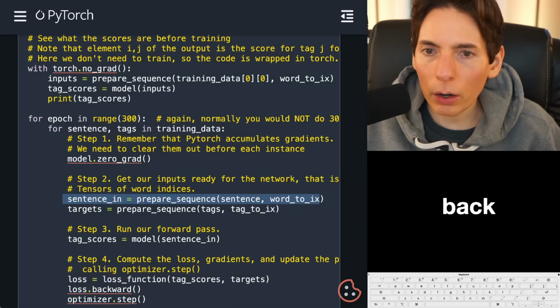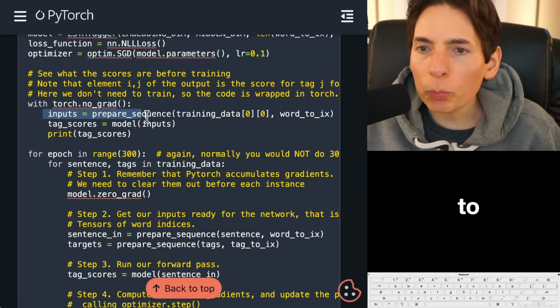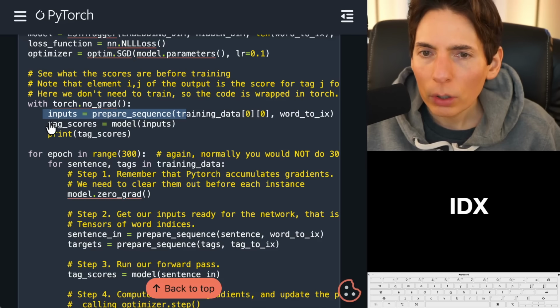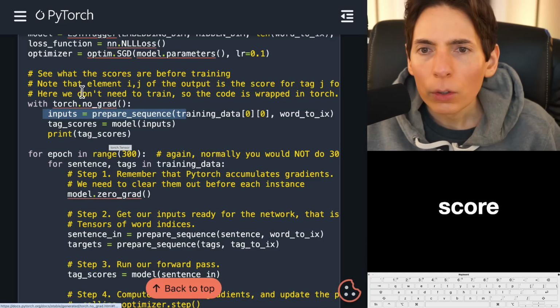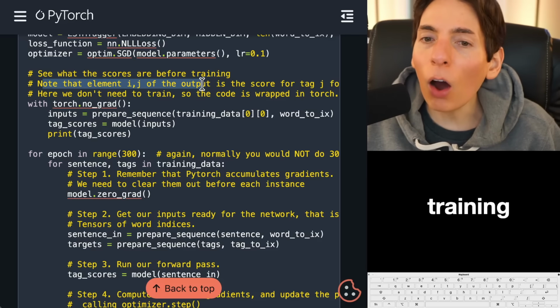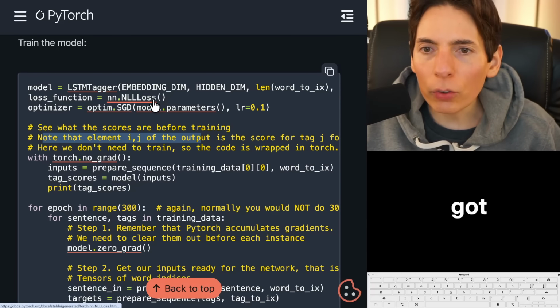Let's get back to our PyTorch here. So we need inputs: prepare sequence, word to idx, input tag score, model inputs, print score. See what the scores are before training. Oh yeah, it's a good idea. We should try that. All right, so we've got a loss function.